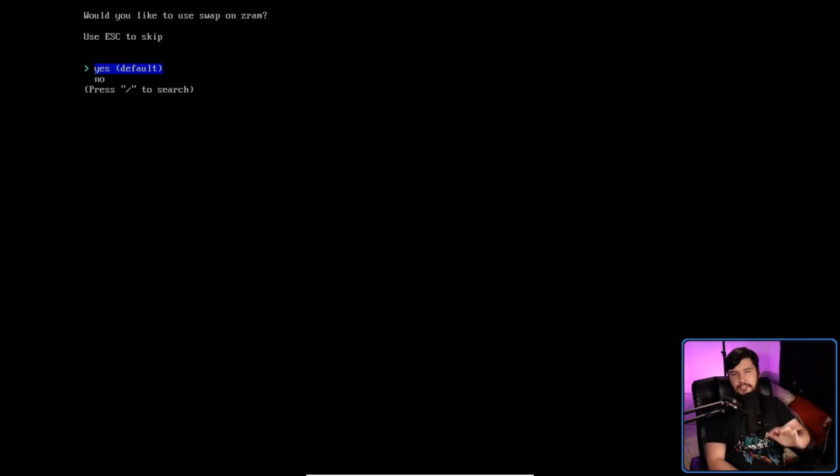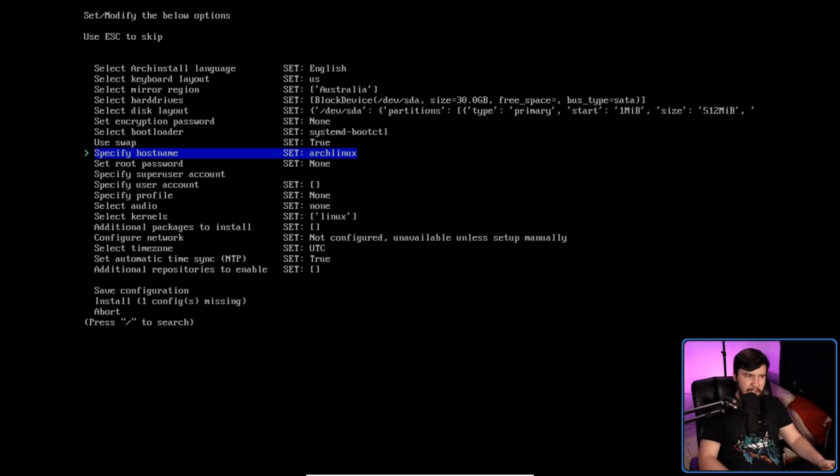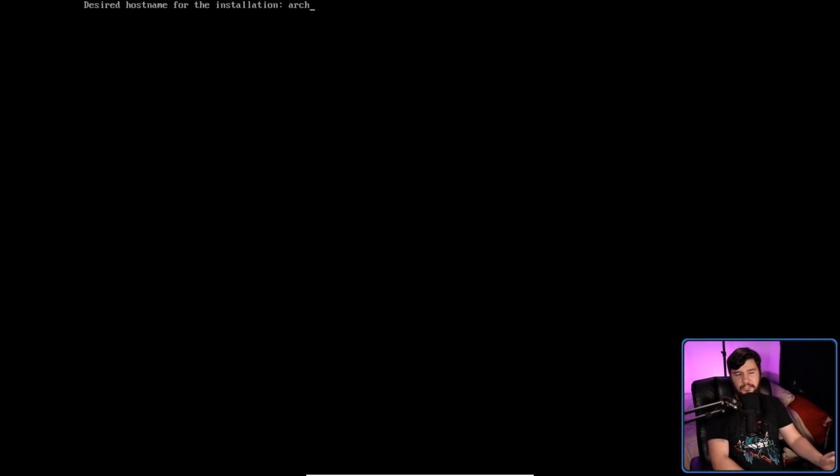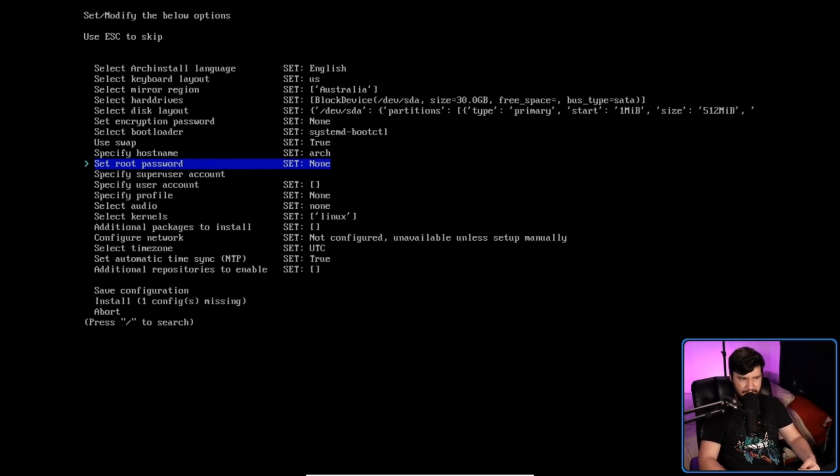Now, for the swap, you might have noticed there wasn't a swap partition. So this is going to be using swap on ZRAM, which I don't fully understand, but from what I do understand, it's like a compressed part of your RAM or something like that. I'm just going to leave it enabled. Host name is fine. You can set a value, do whatever you want. I'm just going to call it Arch. That's what I typically call my Arch systems.